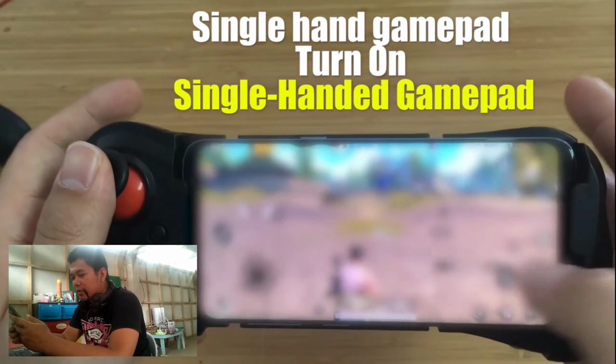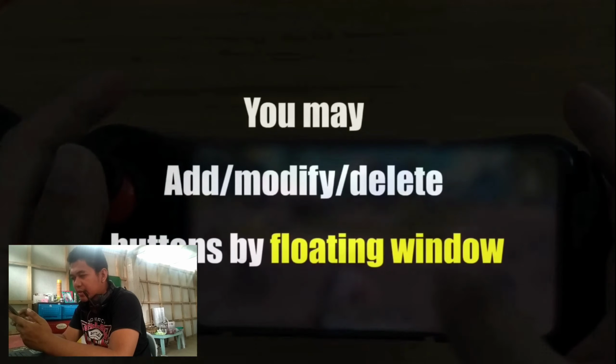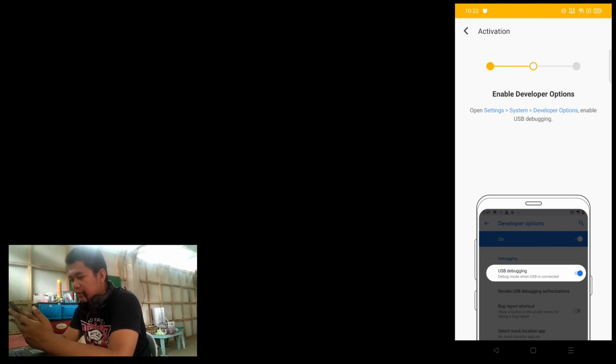So for this video, I will teach you how to activate the Panda Gamepad Pro. What we're gonna do now is click this activation tutorial, and then there's an instruction: use debug mode with USB connected.